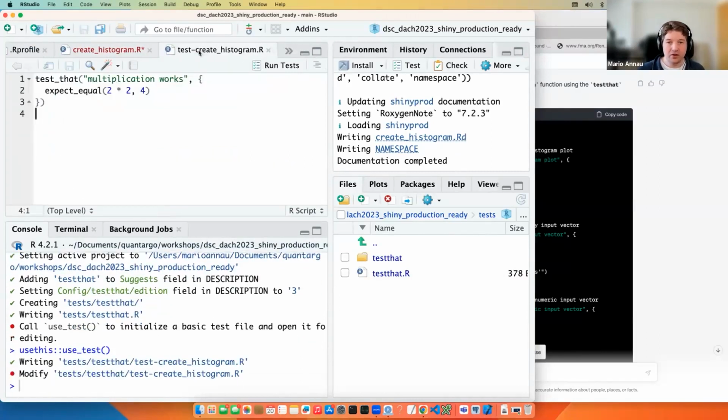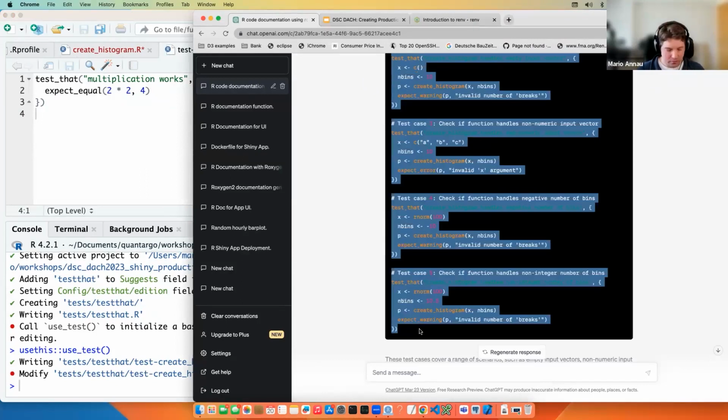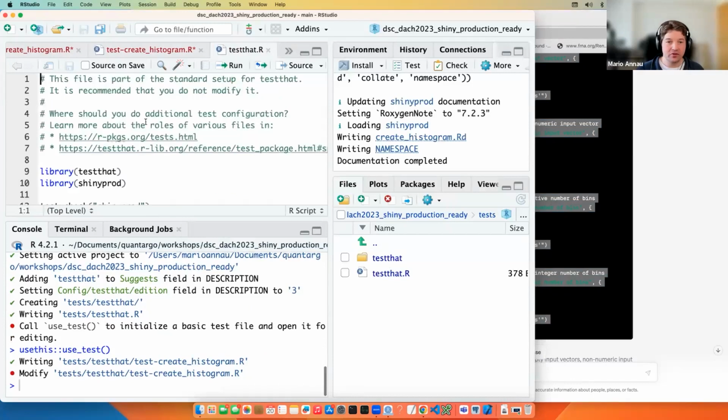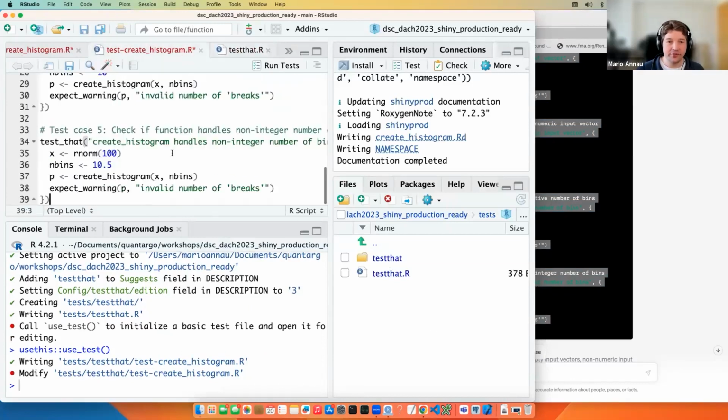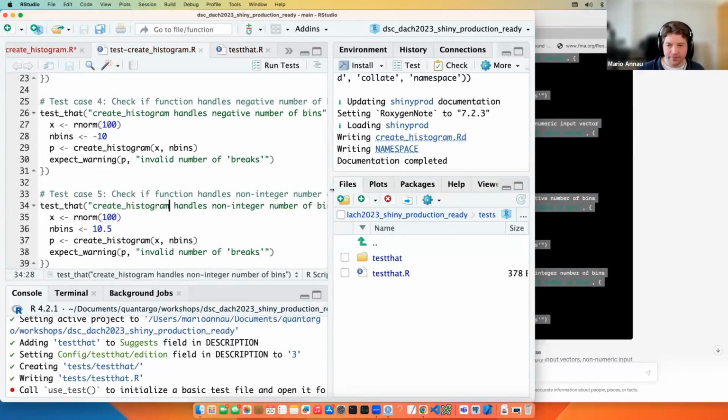So we create here a new test file, called test create histogram now. And we are copying over the library test, which is actually not needed here. That's mostly for interactive use, because it's already loaded within the tested file here. But here I'm just copying over all the test cases.